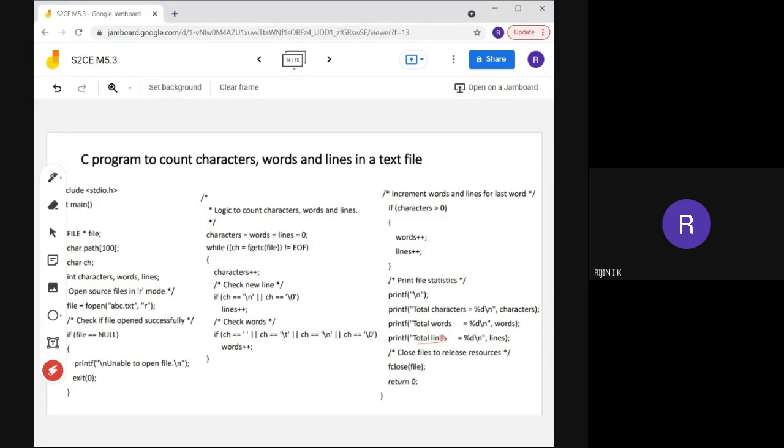Finally, you can print all these values. Print total characters is equal to %d characters. Print total words is equal to %d words. Print total lines is equal to %d lines. Okay, you will print. So this is a simple program to count the characters, words, and lines.